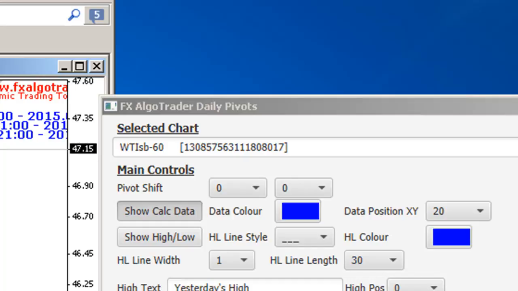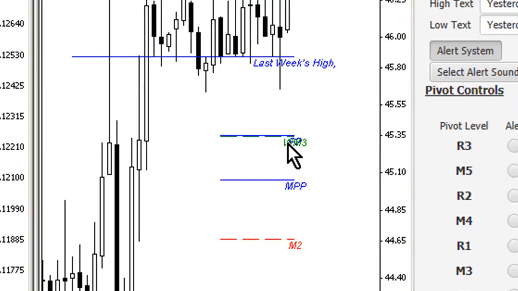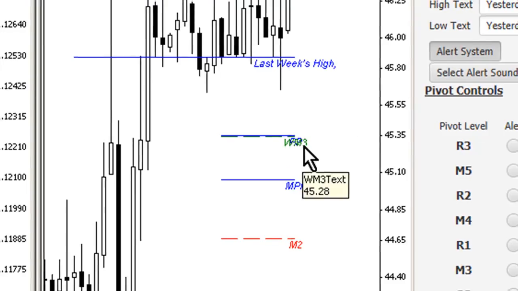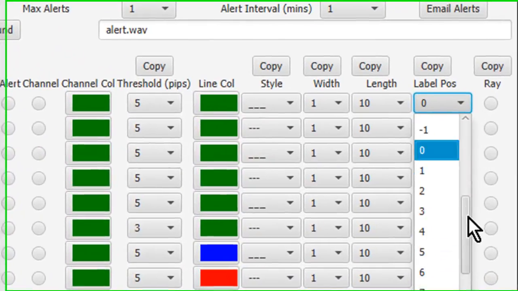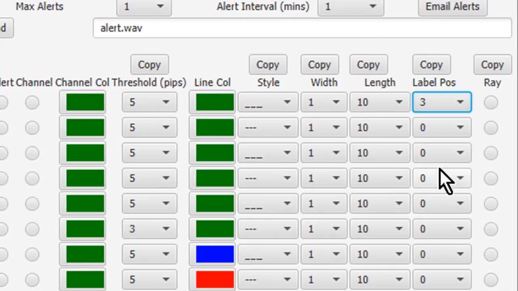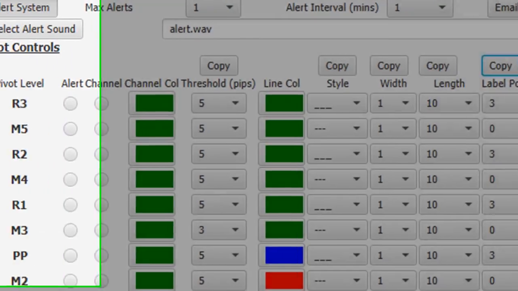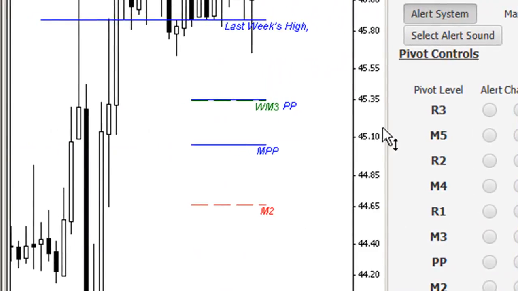For a start, you can see this central pivot, which is PP, is basically overwriting the weekly M3 pivot. So first of all, I want to shift my label positions for my daily pivots, and I'll probably shift all the major levels 2 or 3 periods to the right. If I just click copy, that will shift all of those main pivot levels 3 periods over to the right. So now it's separating that out, which is nice.